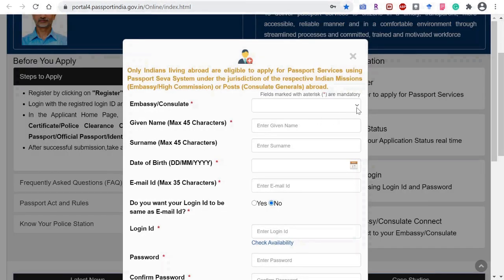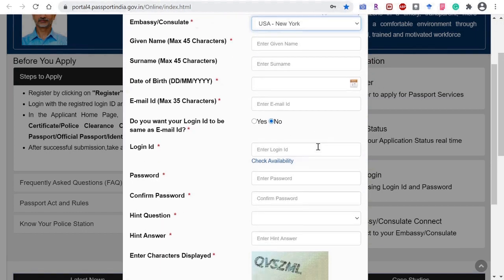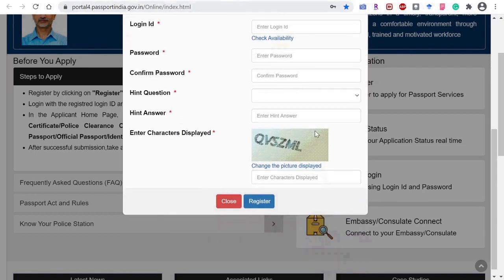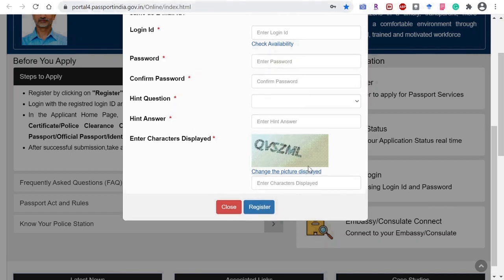If you're a first-time user, make sure you select the right embassy or consulate. I selected New York as that was nearest to my place. Give the exact name and surname which is there on your passport. Have a valid email ID. And once you have filled in all these details, click on register.